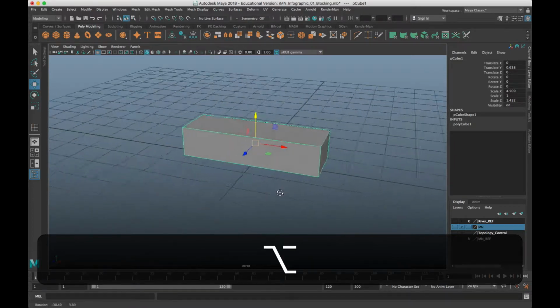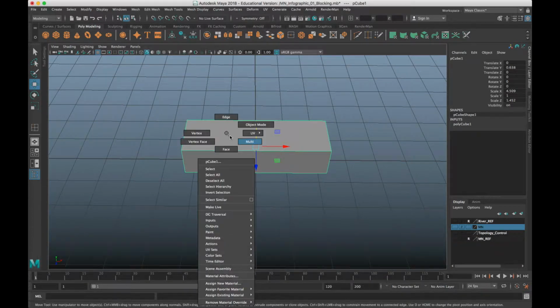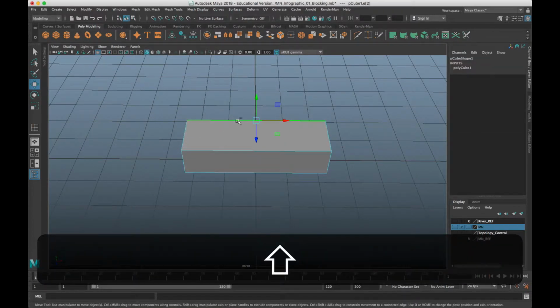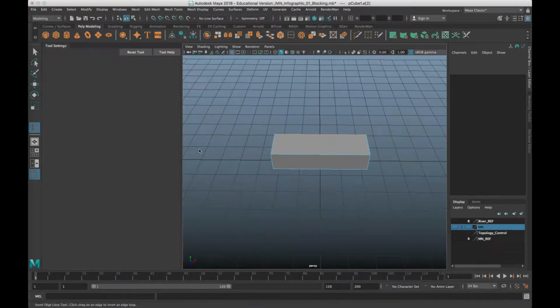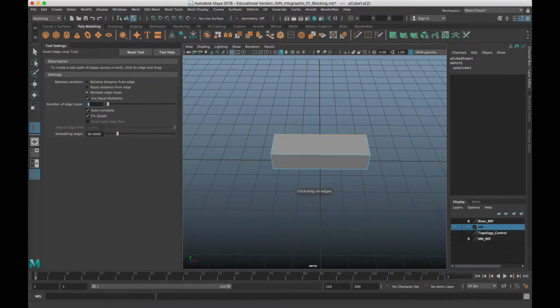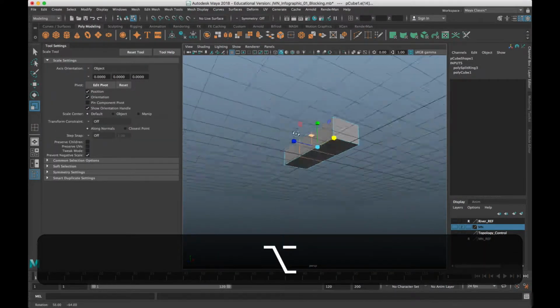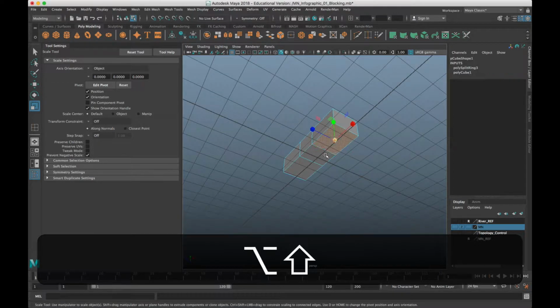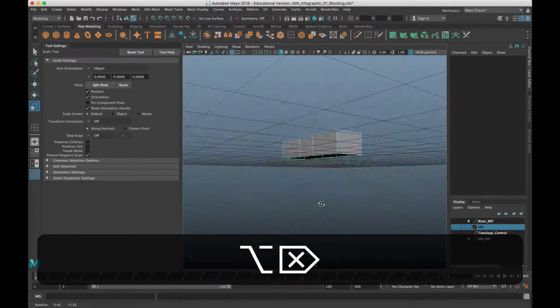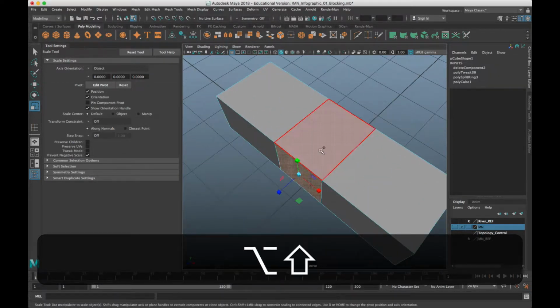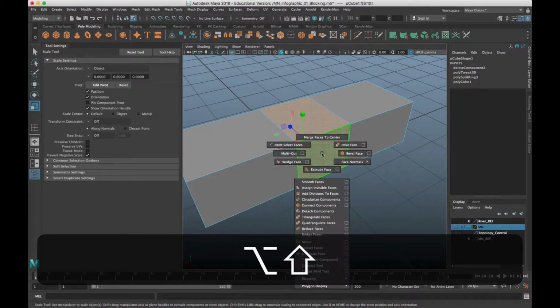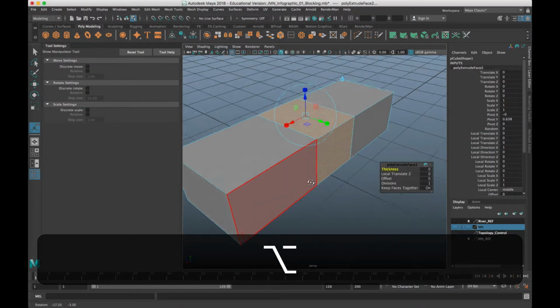Okay, something like that. I'm going to go into edge mode, insert a couple of edge loops here. We'll just do evenly spaced. Add 2. I'm going to scale them in close to each other. I'm going to select the bottom faces and delete them because I don't need them. Then I'm going to select these middle faces and extrude them.